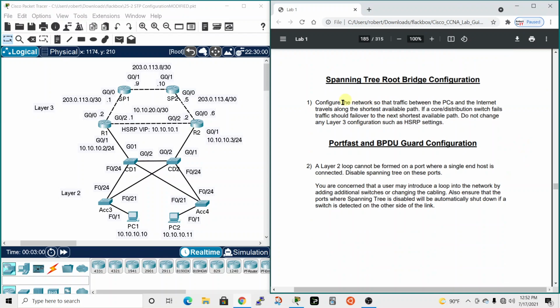It says configure the network so that traffic between the PCs, which are down here, and the internet up here travels along the shortest available path. If a core distribution switch fails, traffic should fail over to the next shortest available path. Do not change any layer 3 configurations up here, such as HSRP settings.